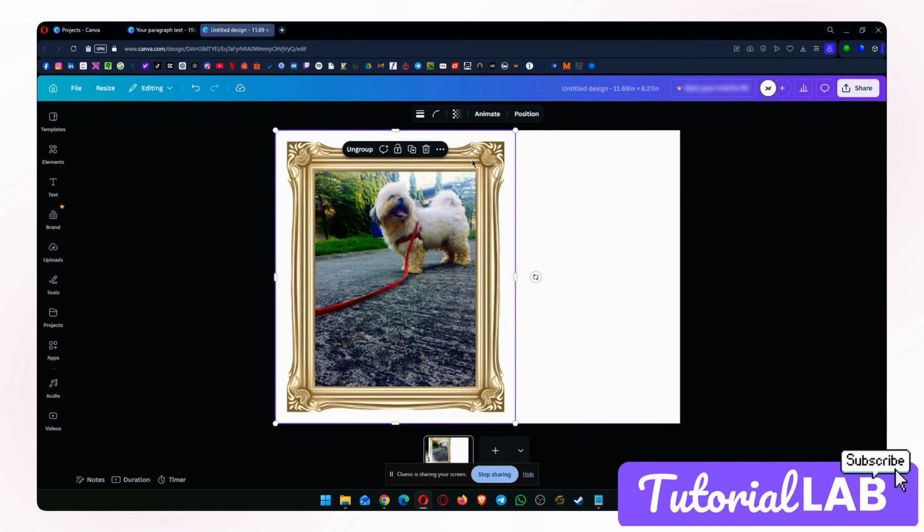And that is how we resize a Canva design for free, no pro account needed.